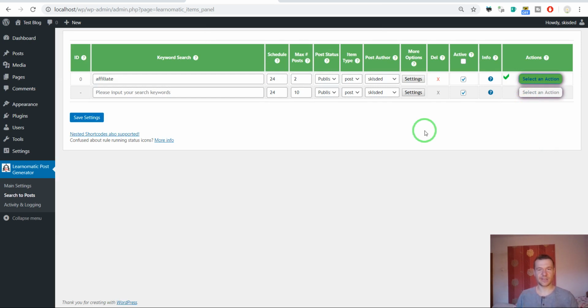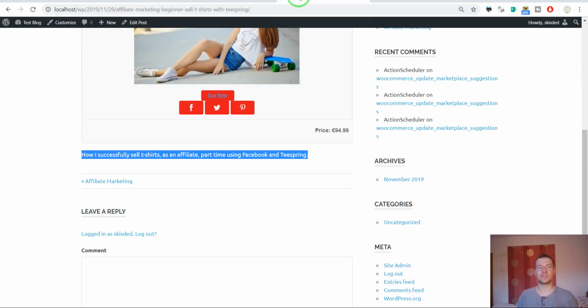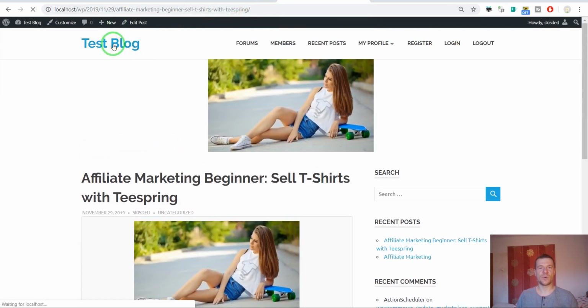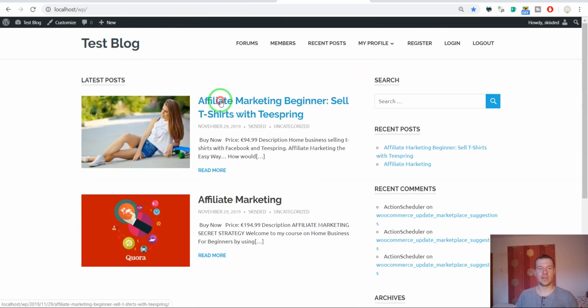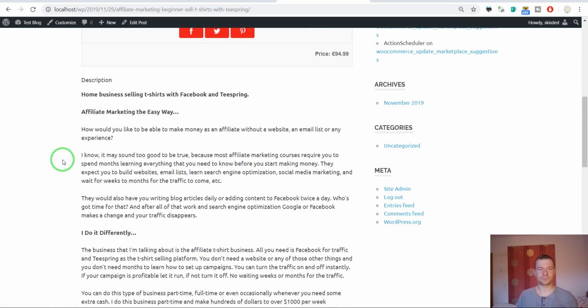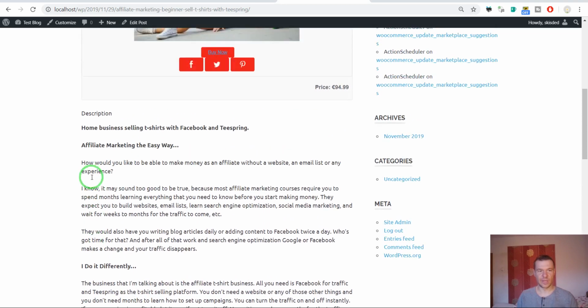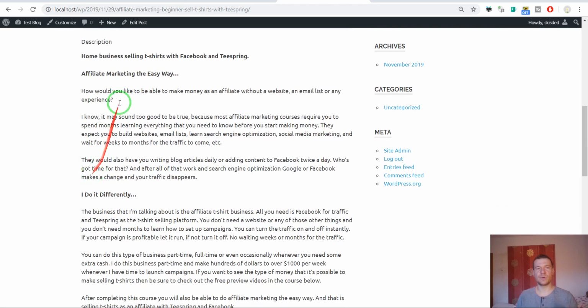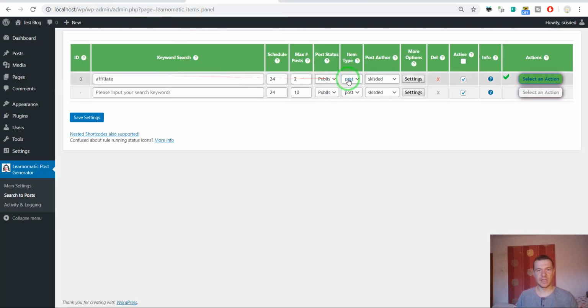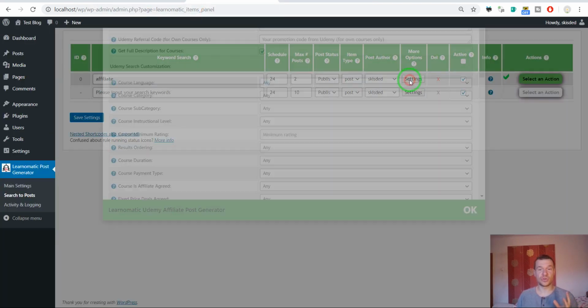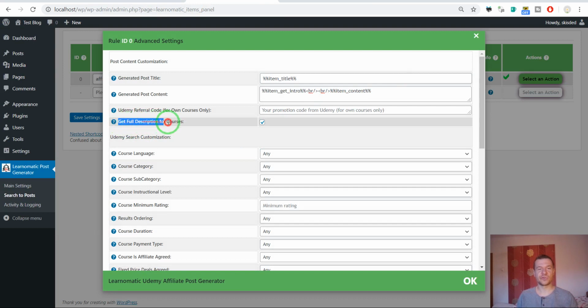So I checked this, saved settings, deleted all posts, and now I already imported them. And if we go and refresh our blog, we will see that a full description is available now for the course. So this is a really nice update for the plugin, and you should totally check this out and go ahead and check this checkbox. You should benefit from the full description for the courses that you are importing.